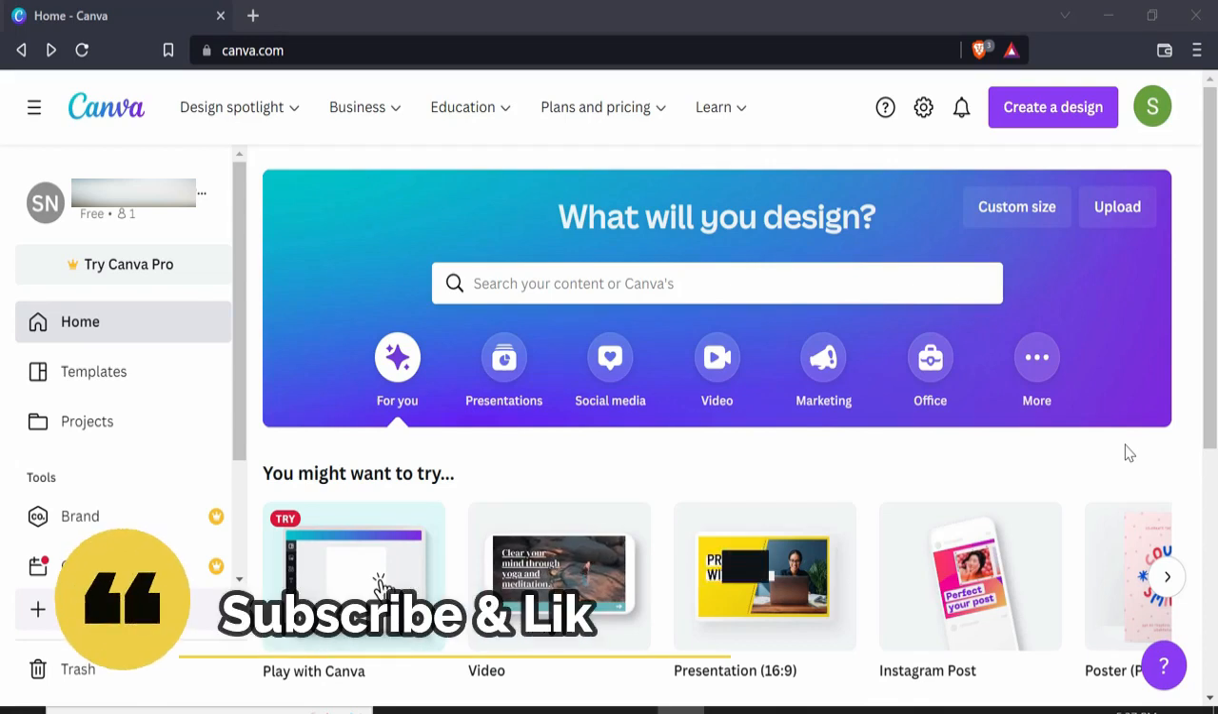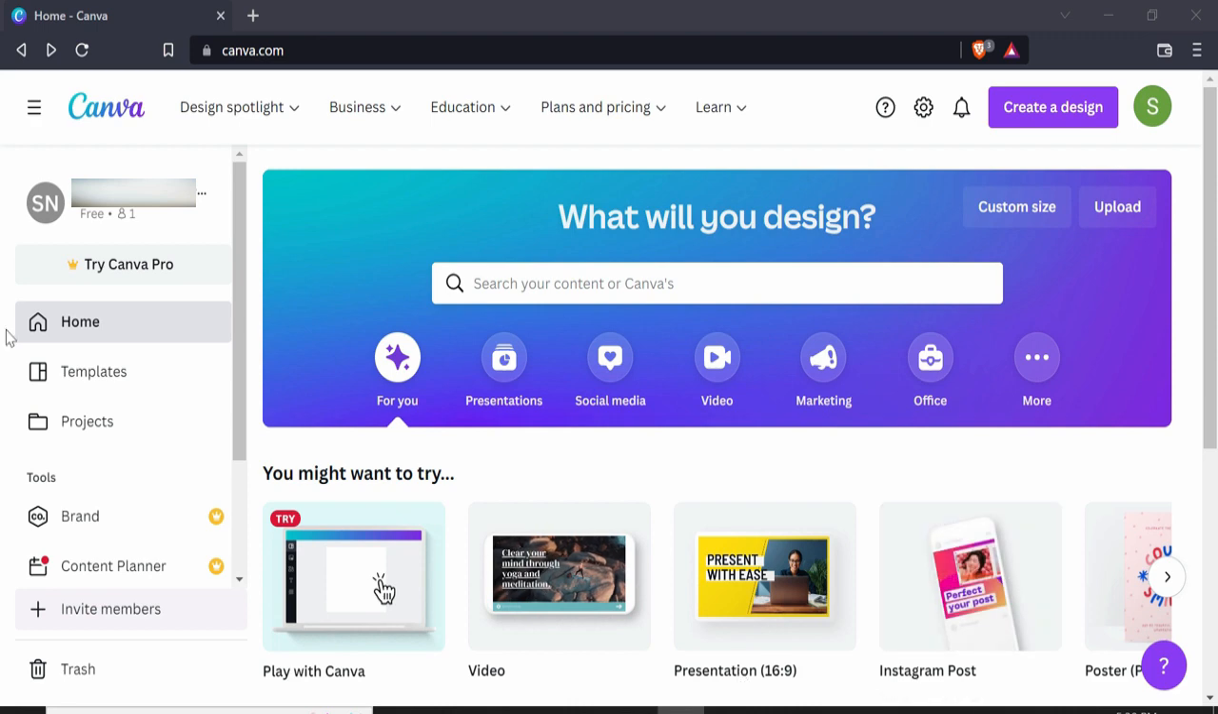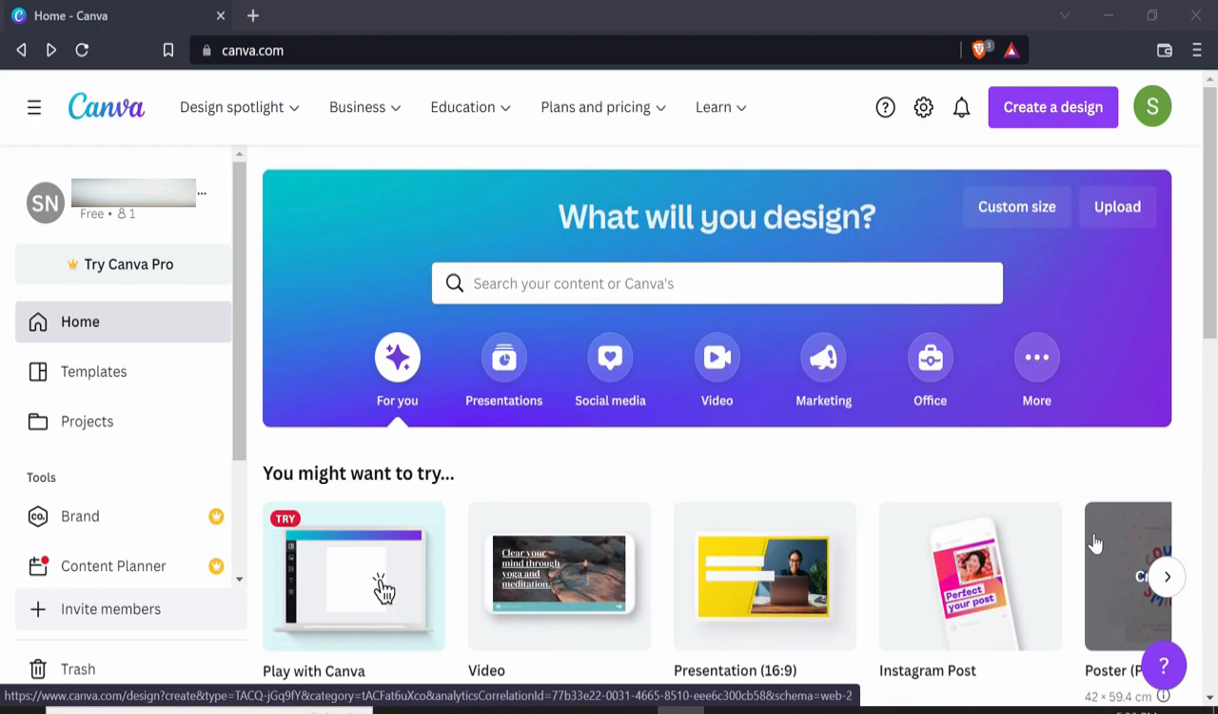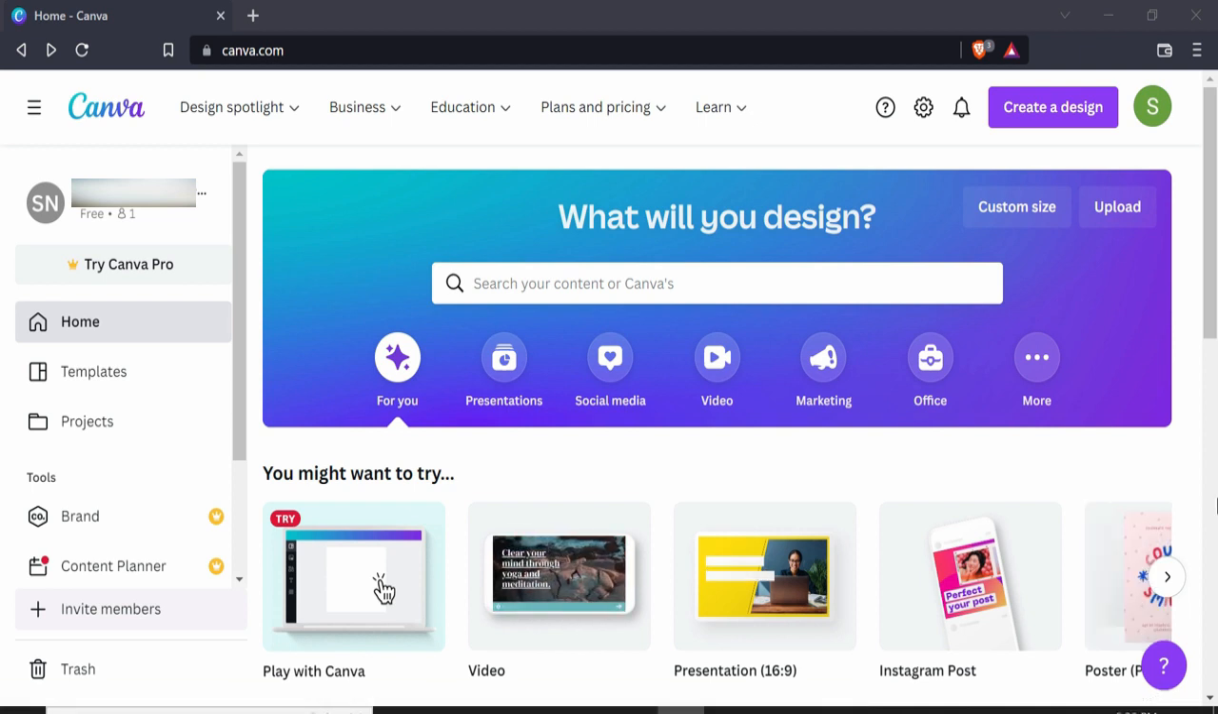Okay, now this is the home screen that you will get when you first log in to Canva. The design and templates might be a little different from when I'm recording this video and when you are seeing it, because the software or the website keeps on changing, but the function should remain the same. So if you're watching this video sometime in the future, then your template or your interface might be different.